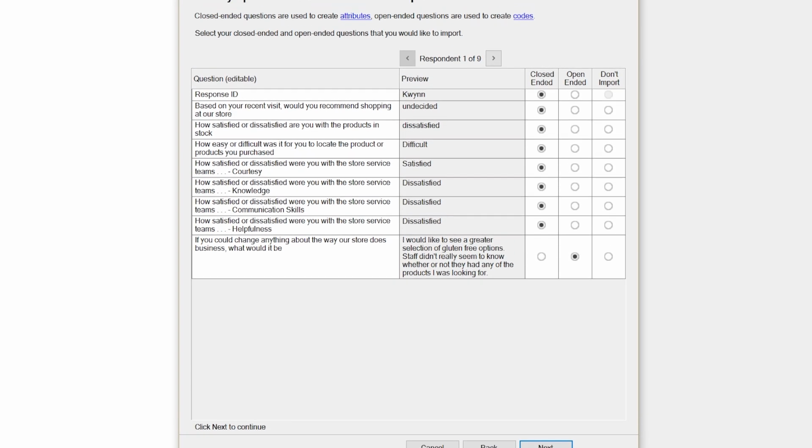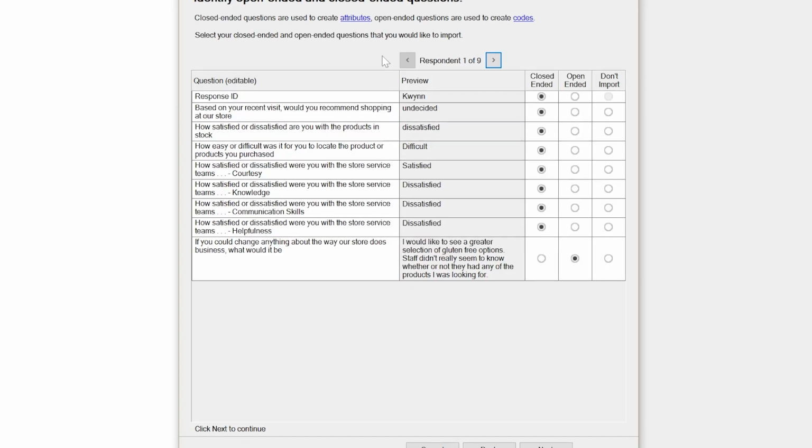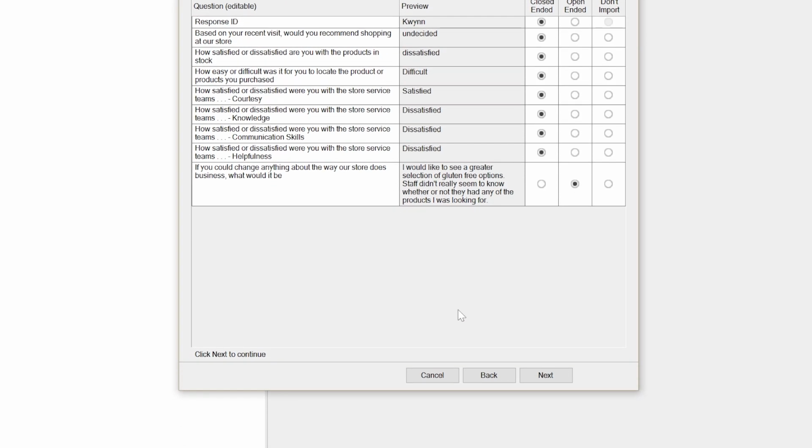We're now presented with a window showing each respondent individually alongside their answers to the survey questions. There are buttons to navigate to the next respondent and make any changes we wish. We also have options to mark answers as closed-ended, open-ended, or exclude them from import. If we wanted to remove any variables, we could do so, but for this tutorial, we'll leave everything as is. We'll now click the next button at the bottom right of the window to proceed.